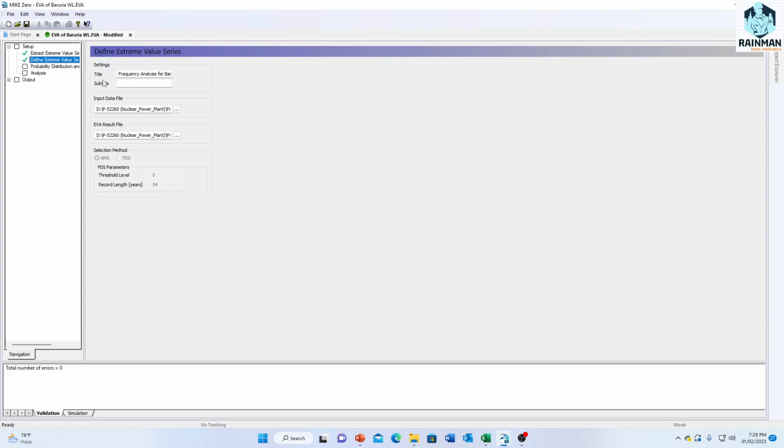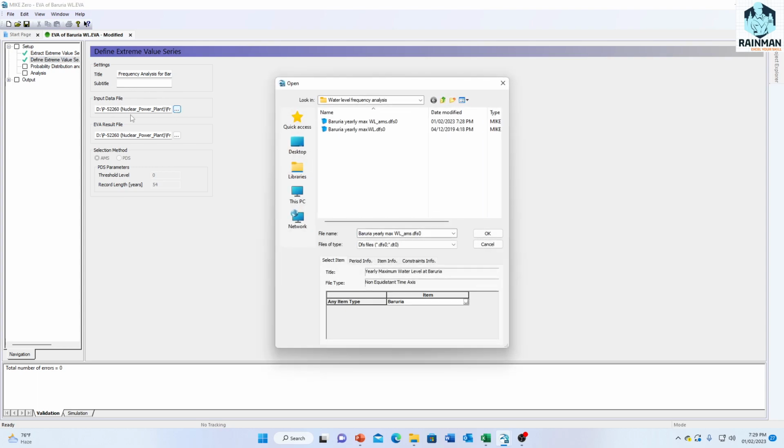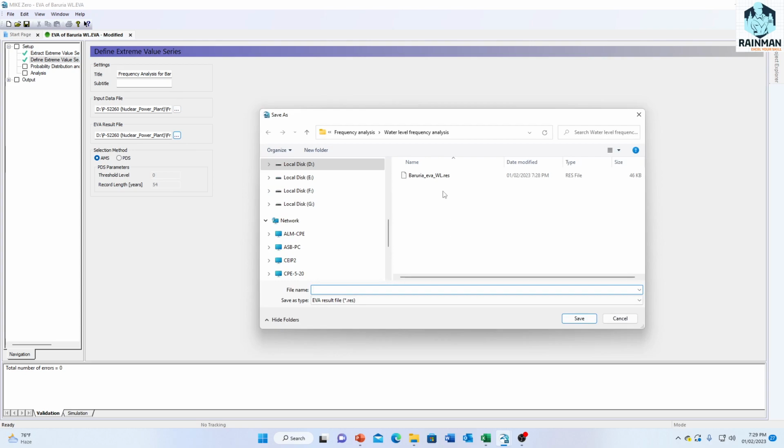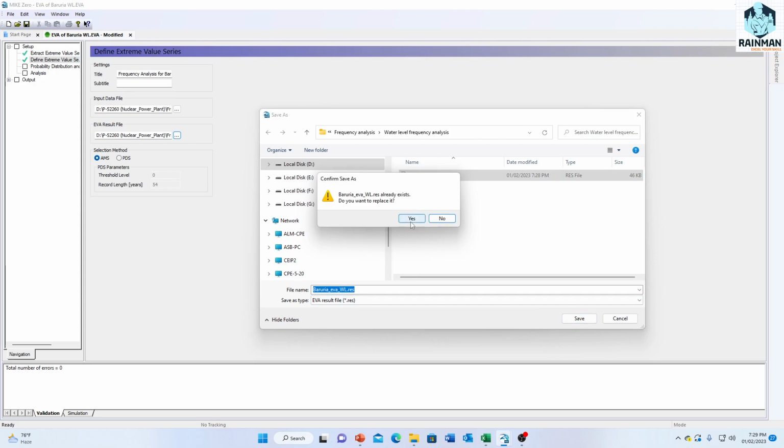You can set the title, subtitle, and input data file. In here, the input data file is the AMS file that was created by extraction. You will show that DFSO file here, and you have to set an EVA result file. I have already done this analysis, so you have to write a result file name and click on save.